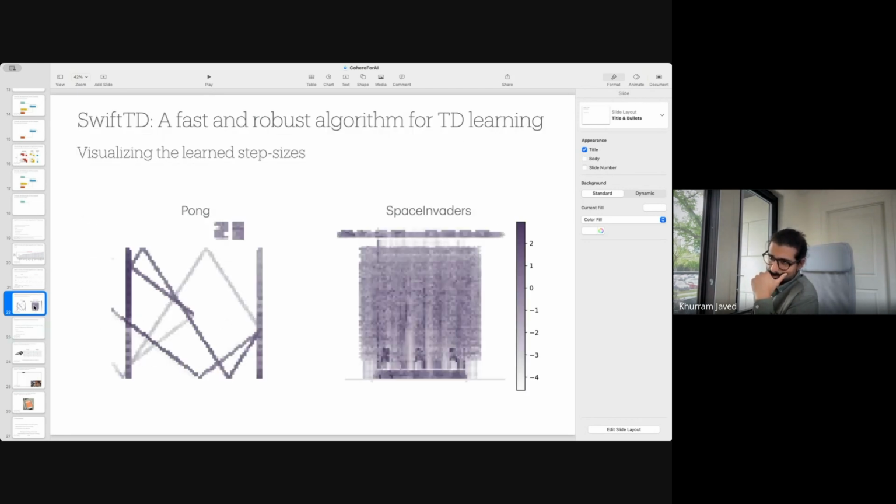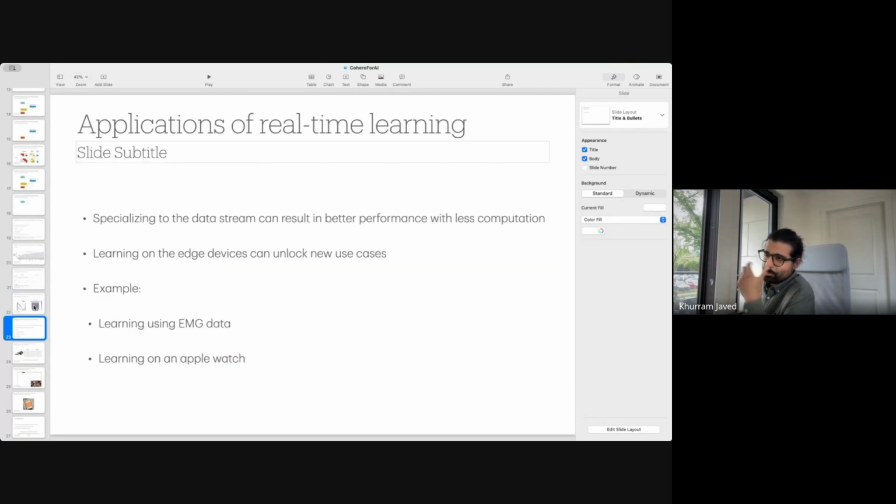Okay, so these are two examples of real-time learning, but why do we care about that? Why do we want to learn in real time? Why is it not sufficient to just learn once, let's say on a large neural network, and deploy it and then use it forever? Well, there are cases where it's not possible to learn everything in advance. There are cases when your data stream is different in deployment versus whatever you do before deployment. And in those cases, if you can adapt in real time, you can perform much better using significantly less computation.